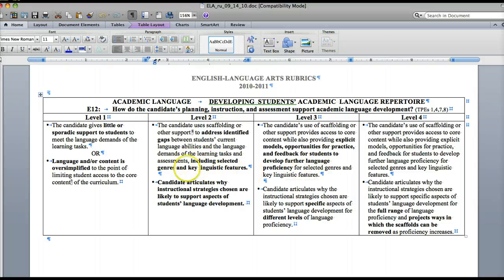Okay, here again, over here in the level 2, asking to identify genres and key linguistic features. But back to the 3, the candidate articulates why the instructional strategies chosen are likely to support specific aspects of students' language development for different levels of language proficiency.